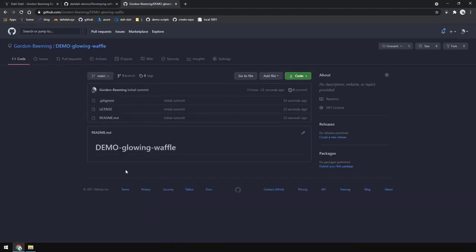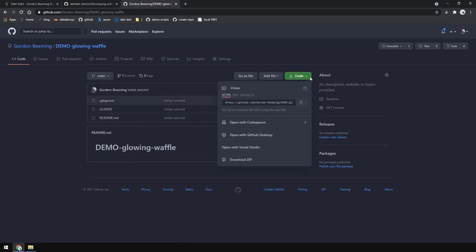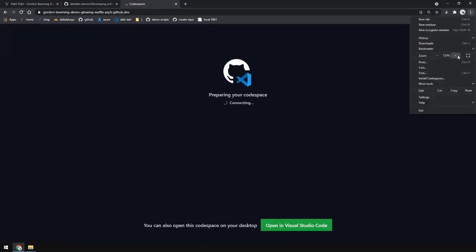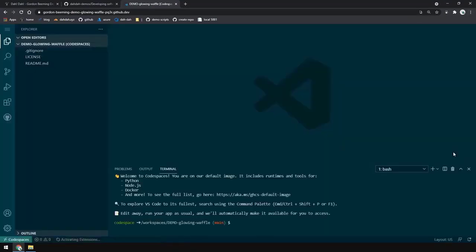Once the repo starts up, I'm going to click on the Code button, and I'm going to say open in Codespaces. As you can see, I have no Codespaces yet because this is a new repo. Go ahead and click new Codespace. Let's give it a little zoom in there quickly.